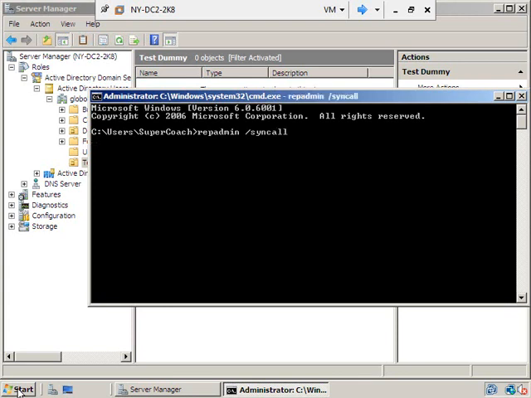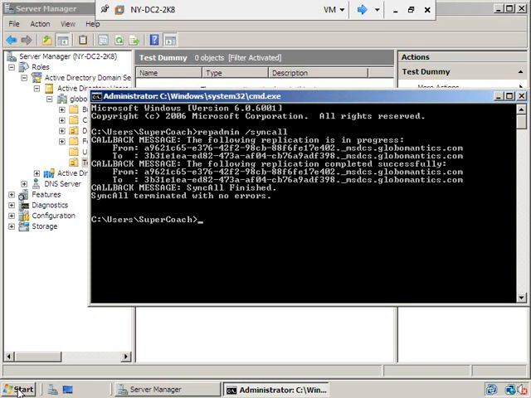And we'll hit the enter key. And we'll see if we get any errors. Doesn't look like it. Terminated with no errors. That means our two domain controllers did in fact talk. So now what we need to do is go over to DC1 and see if Test Dummy shows up over there.